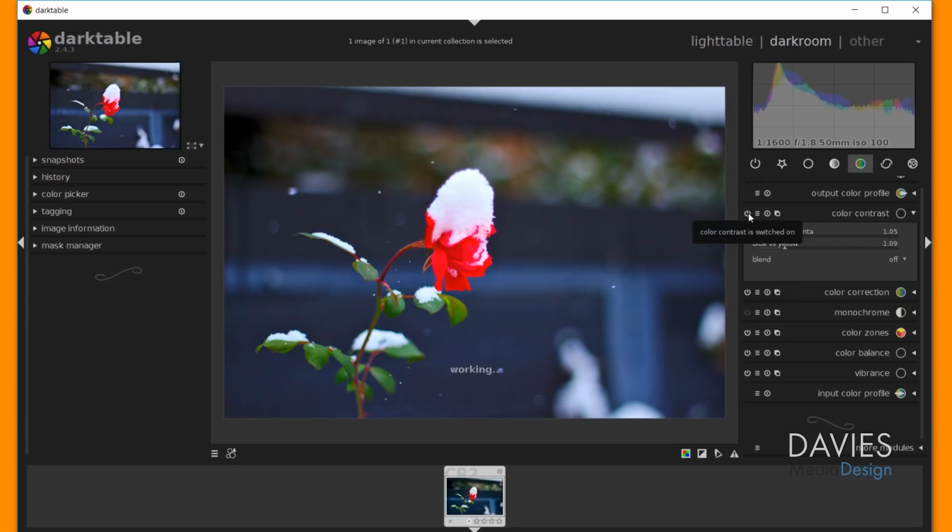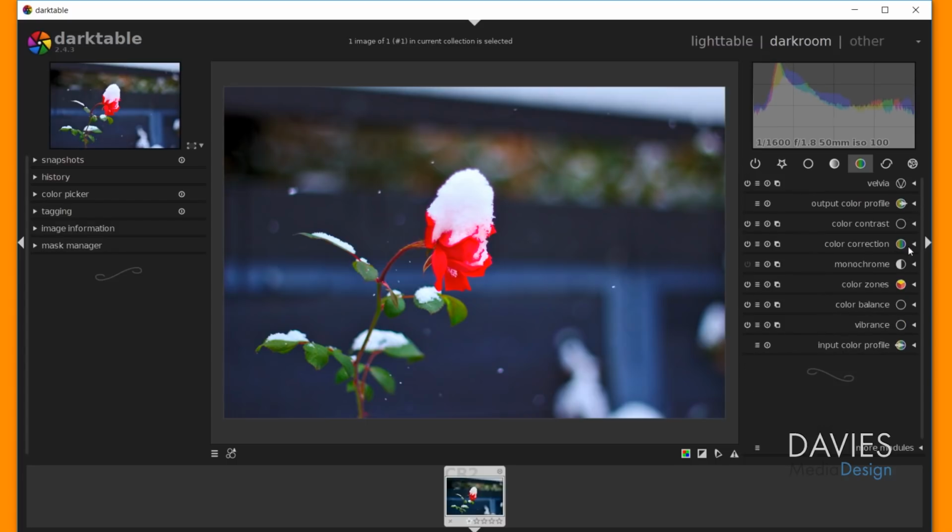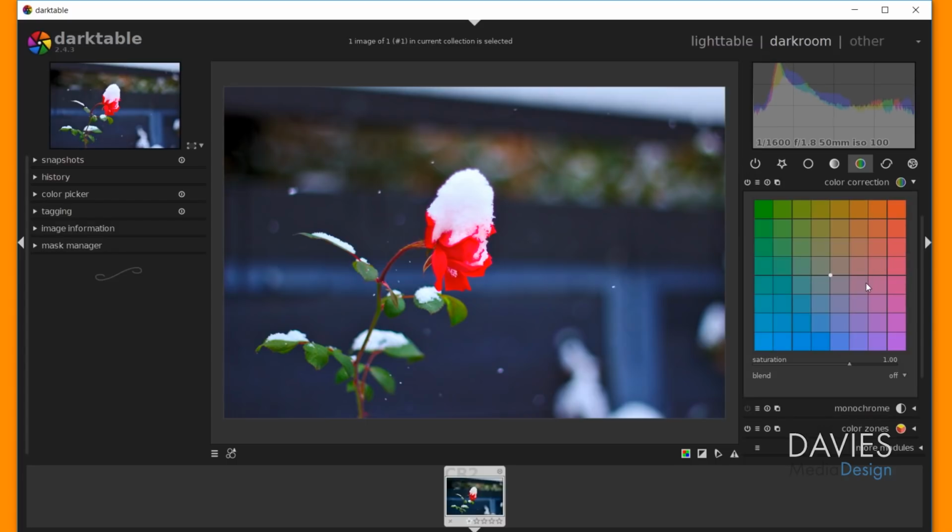And so here's a before and here's an after, very subtle difference there. And so I'll just move on to our next module. The color correction module allows you to obviously correct the colors in your image, but it also allows you to achieve something called split toning.